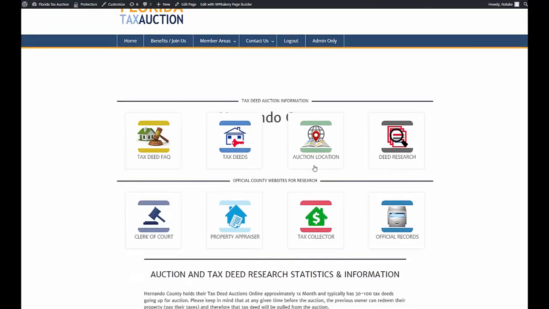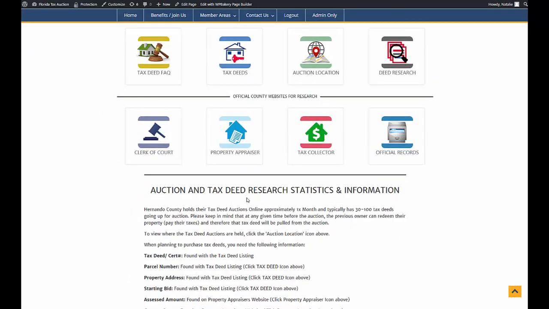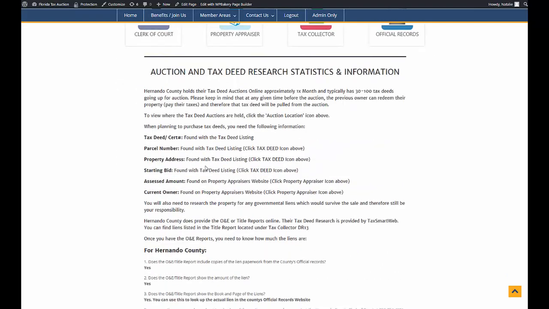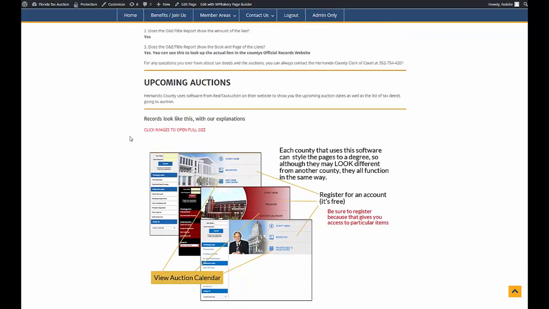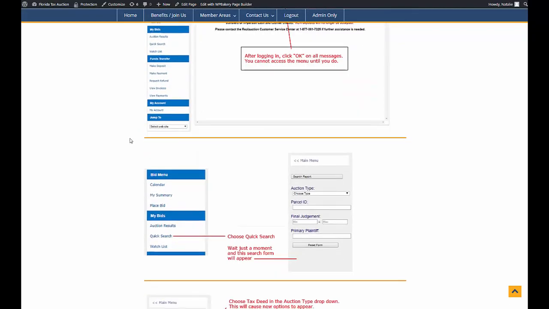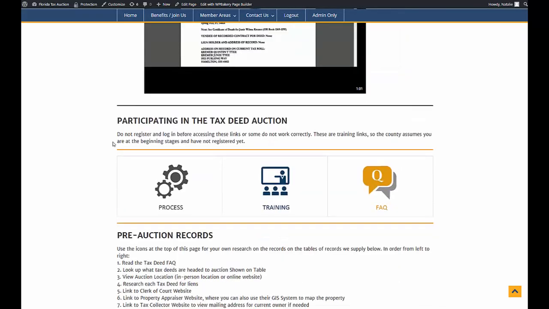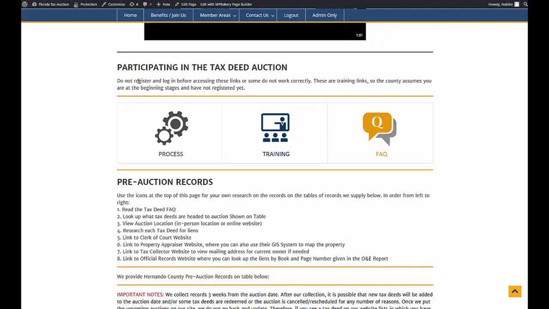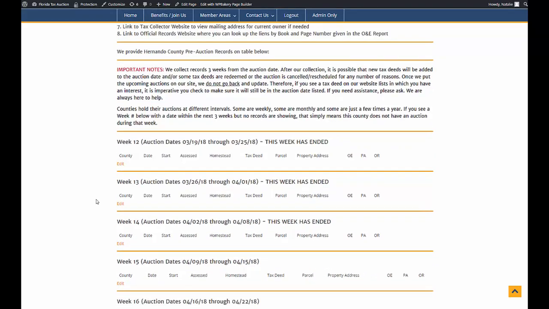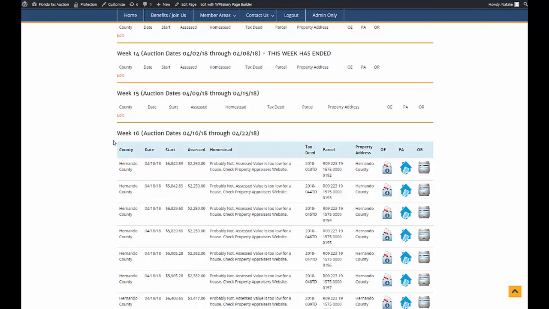You'll have all the links to the websites that you need up at the top: auction and tax deed research statistics and information, how to gather records for that county and view upcoming auction dates, and then a video on how to research the liens, information and links on how to actually participate in the tax deed auction, and then you will have the table of records for each of the counties.